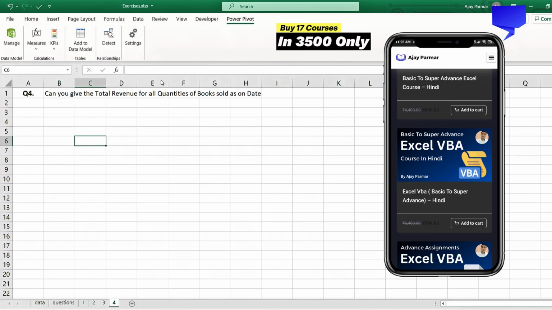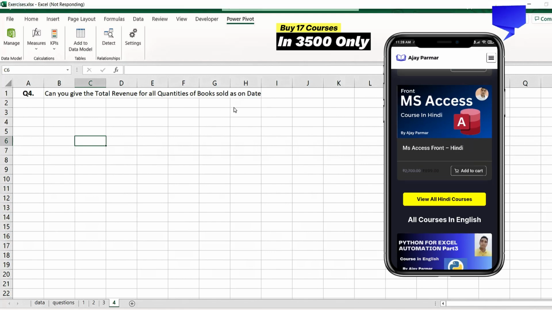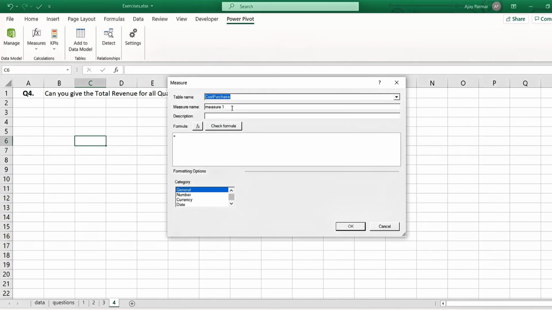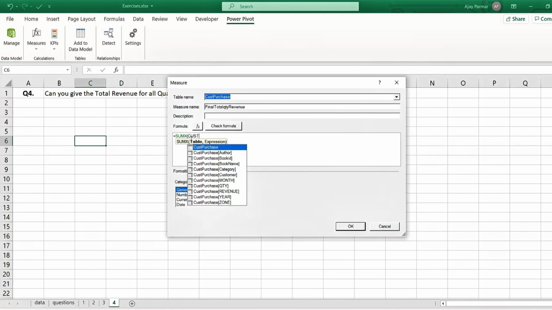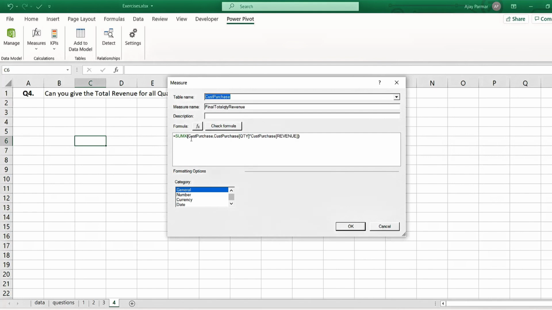So it's very simple. Let's go in the new measure, and in just 20 seconds, we'll finish it. Provided I get the screen on time. My system is working slow, actually. Okay, so here we have total revenue, final total quantity revenue. And this is very simple. We have a direct formula for this, SumX. You provide the cost purchase table, and then you need to multiply the expression, which is quantity with revenue, right? So it's an iterator.